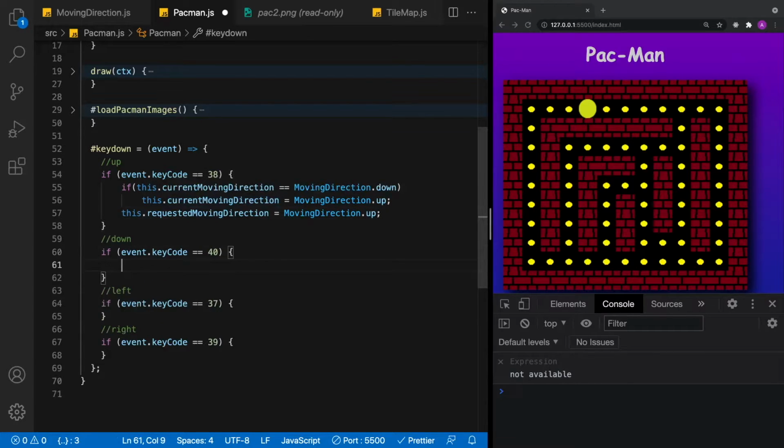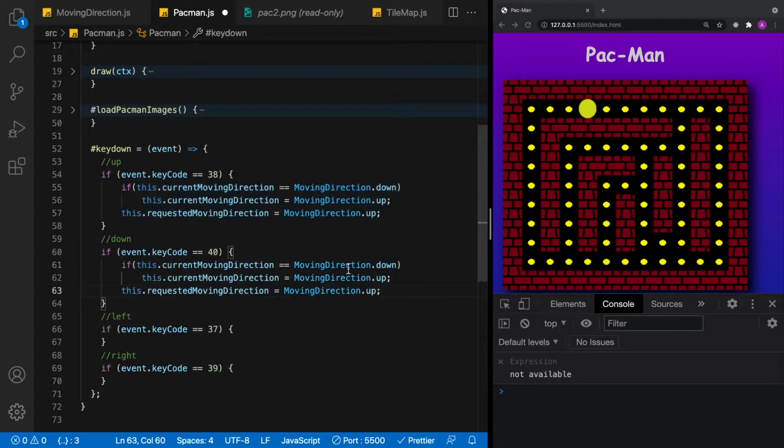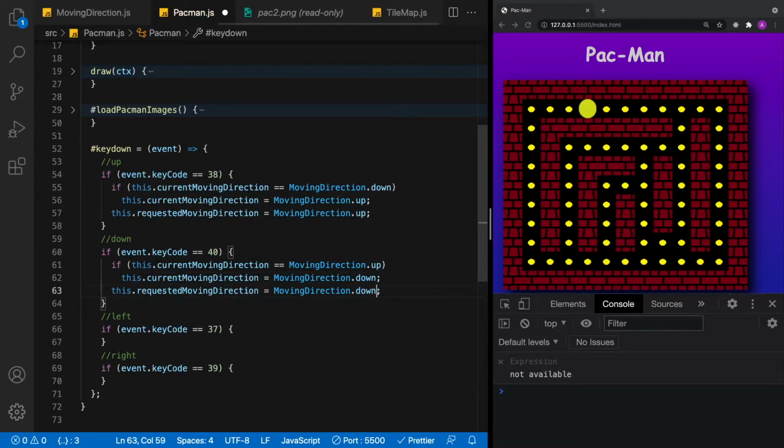For the down, we're going to do exactly the same thing. So what we can do is we can actually copy this over here. And then inside of the down, we can say if your current moving direction is up, then you're allowed to go down because you're already moving in that direction. Then your requested direction is going to be down like that.